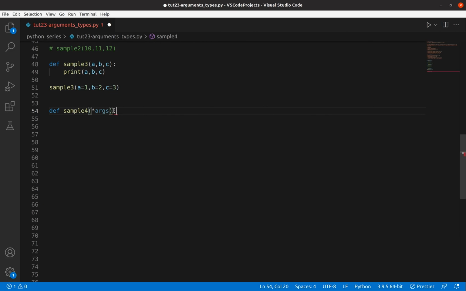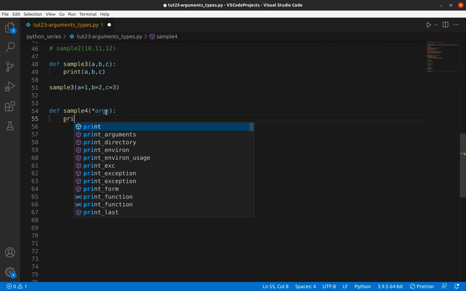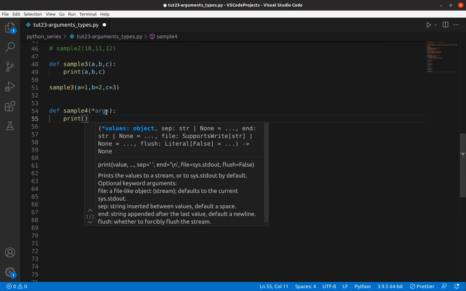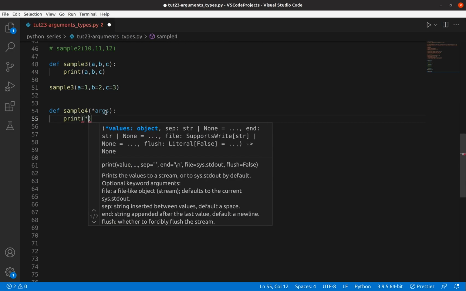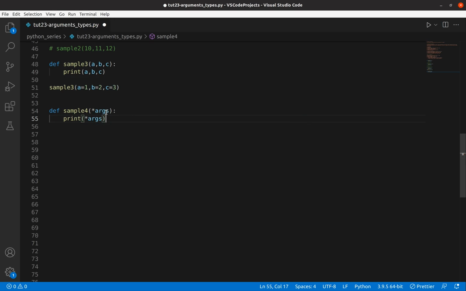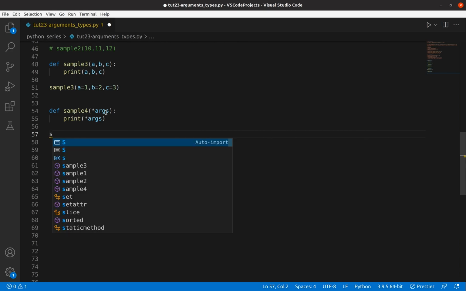For that, you would be using this star args. Here you can specify whatever name you like to give. Here I'm going to use star args. Then I'm just going to print star args. That's it. Now let's try to call this function.